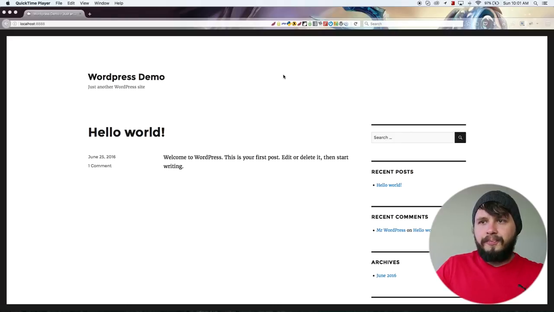So right now I've got WordPress open, and this is the front end of WordPress. This is the front end of our site. And the front end, or the way the front end looks, is determined by something called your WordPress theme. And I'm going to show you where to find themes in just a second.